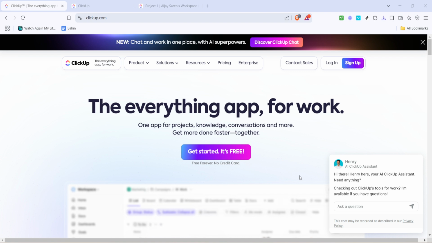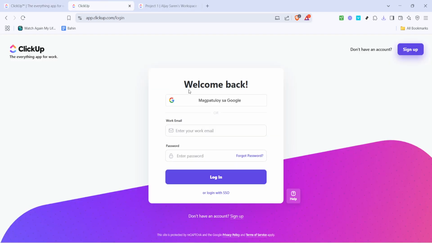Open your preferred browser and type in clickup.com. Once you're on the homepage, you'll see a login option, usually located at the top right corner. Click on that, and because ClickUp seamlessly integrates with Google, you have the convenient option to sign in using your Google account. If you haven't logged in with Google before, it just takes a few clicks.